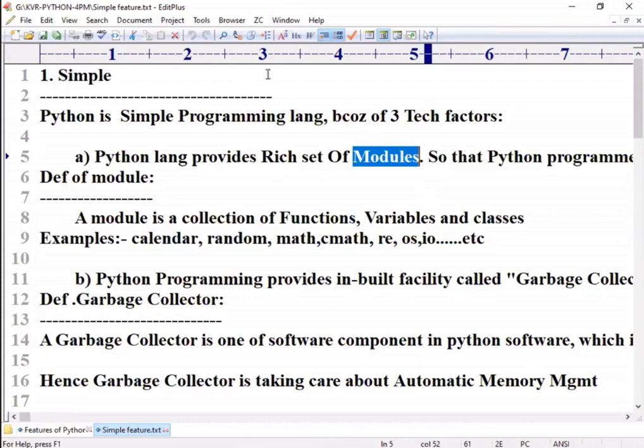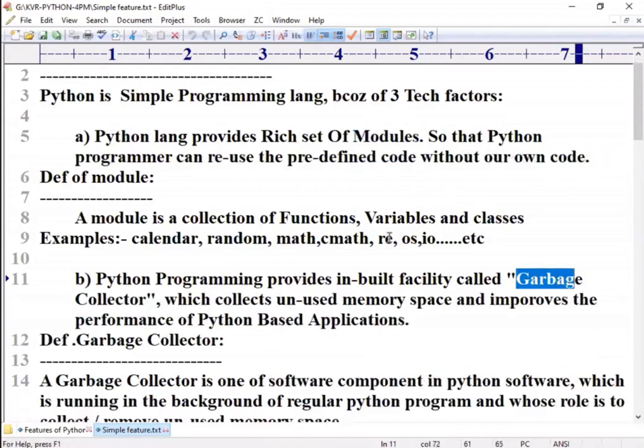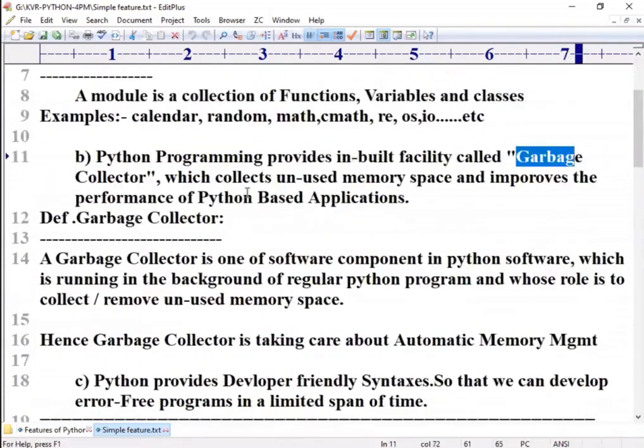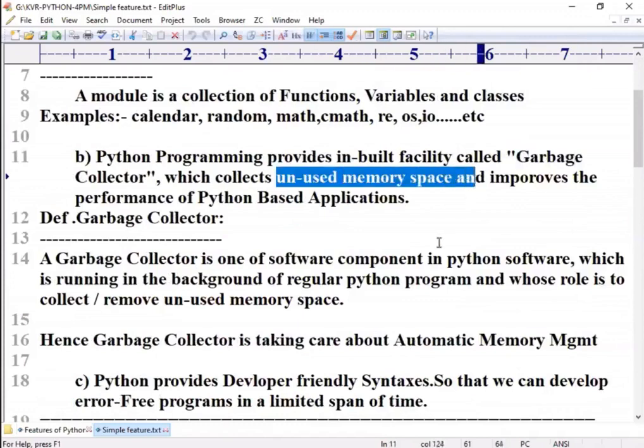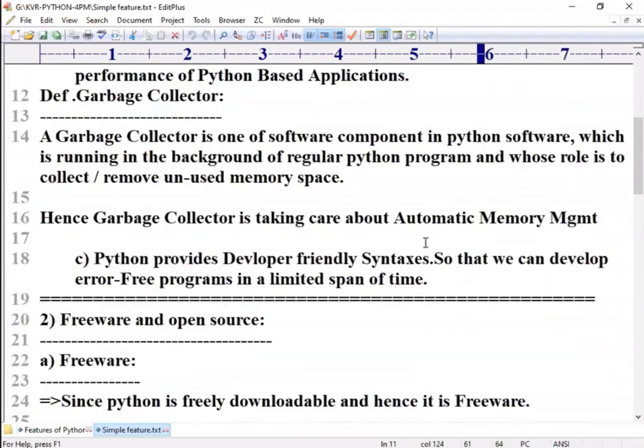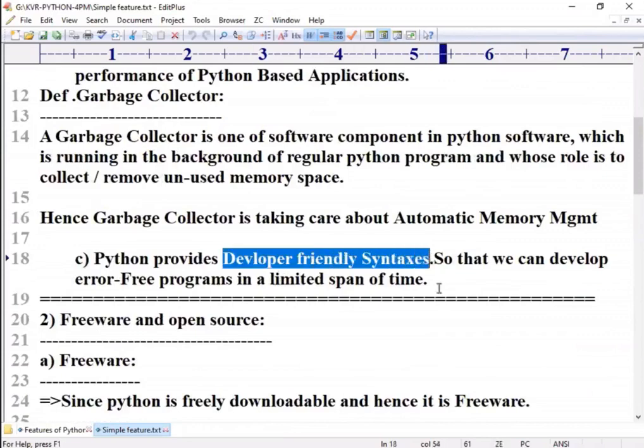After that, I introduced one more component called what? Garbage collector. What is that? Do you remember what a garbage collector is? Eliminates what memory space? Very nice. After that, it provides what type of syntaxes? Developer friendly syntaxes. Because of that, we can develop what applications? Error-free programs we can develop.